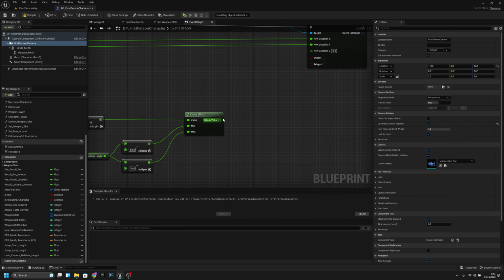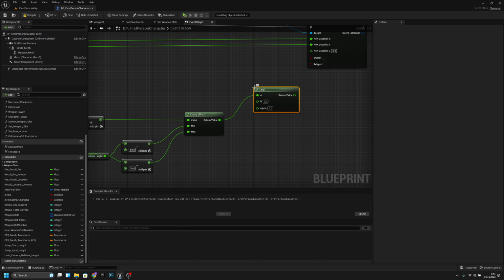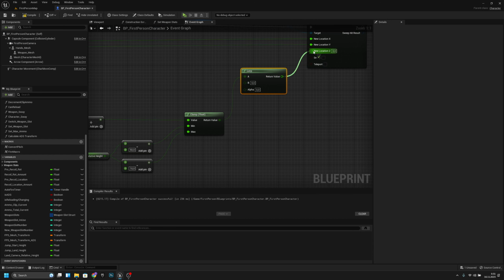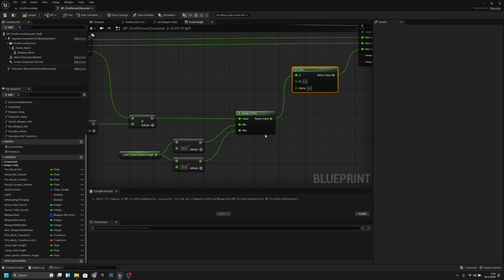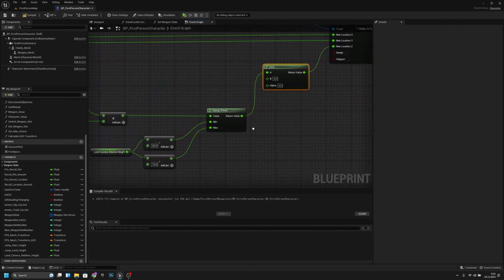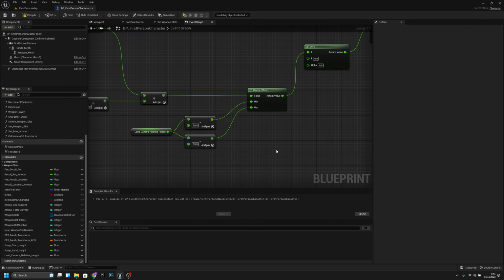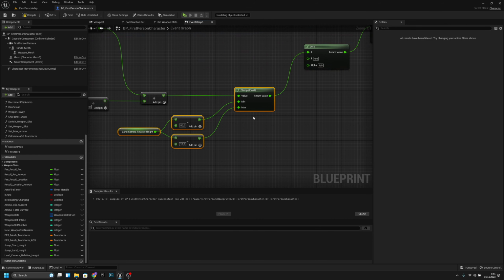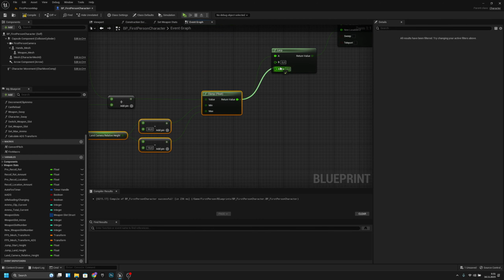And now from here we want to lerp, and we want to connect this to the set value. Okay. And I think we wanted to connect this to the B value like this.